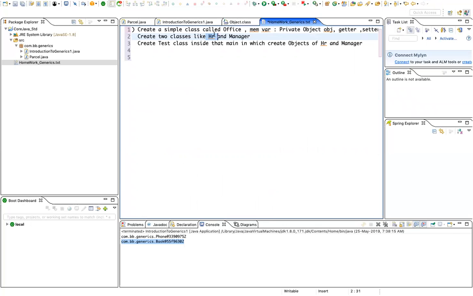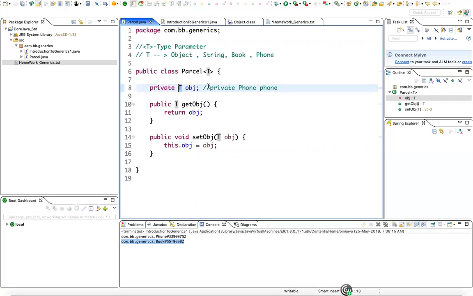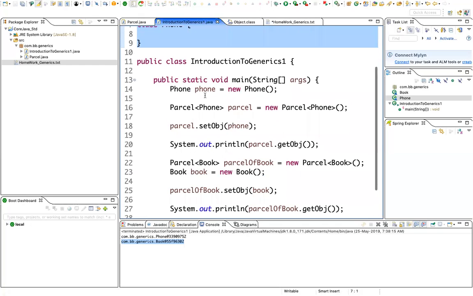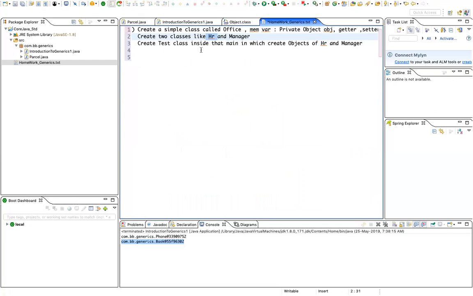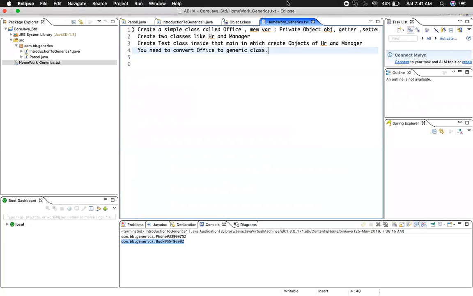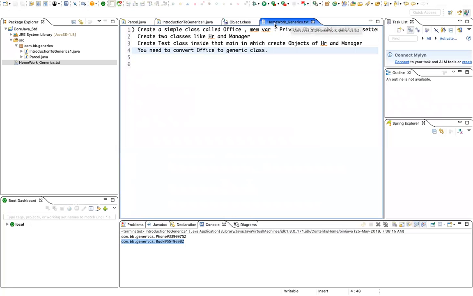You create a class called Office like we created Parcel, and we create a member variable there like private Object, getObject, setObject, and then try to do the same kind of operation, casting and everything, and then convert that class into a generic class. So you need to convert Office, which was non-generic, to a generic class. Done. I will commit this code and share the link of the repository. So this was all about the introduction to generics. Okay, bye.